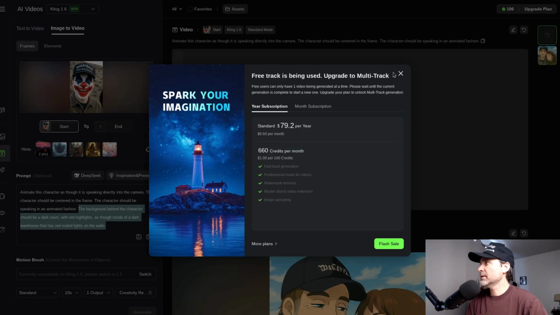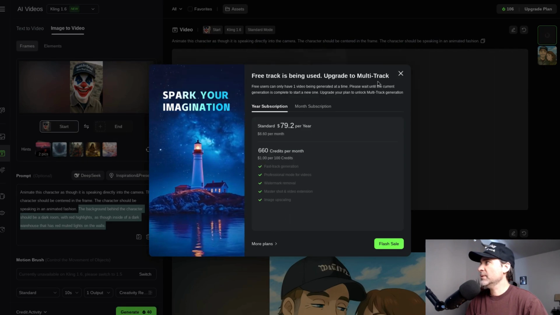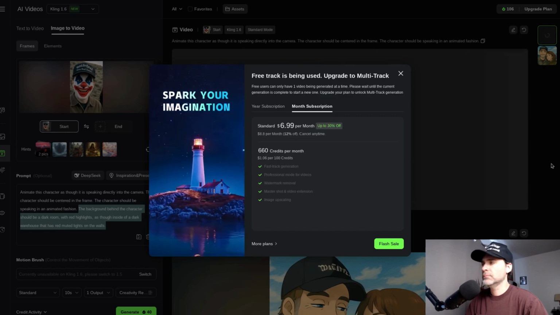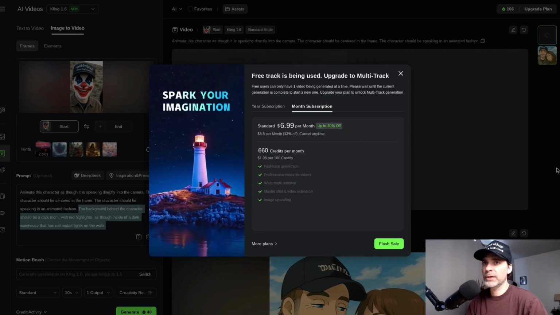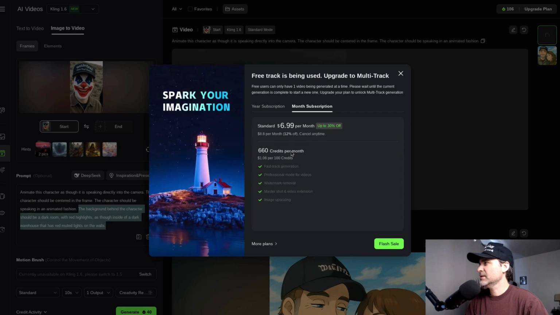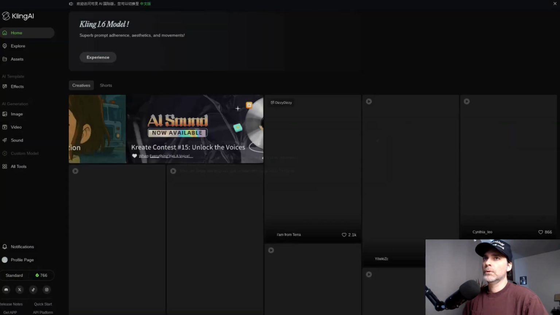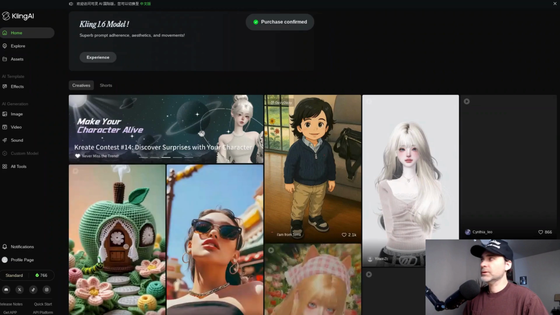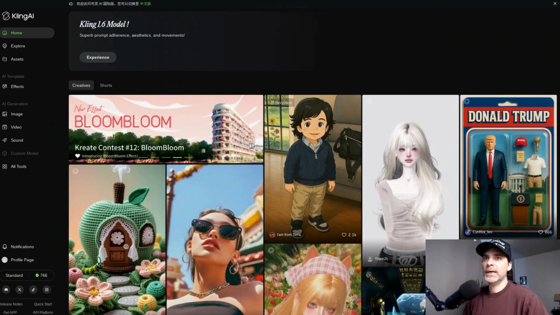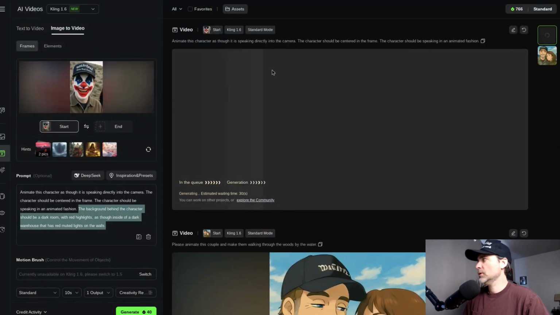And immediately got hit with a little upsell. So it wants me to upgrade to multi-track. And there's a monthly subscription, which is only $6.99 per month. So I'm just going to YOLO that. Why not? I get 660 credits per month, so that's pretty good. Okay, so I paid and got the purchase confirmation. So let's go back and see what we can do.